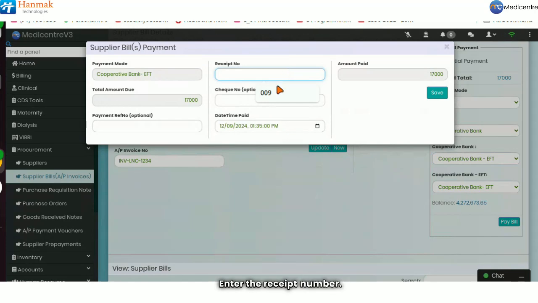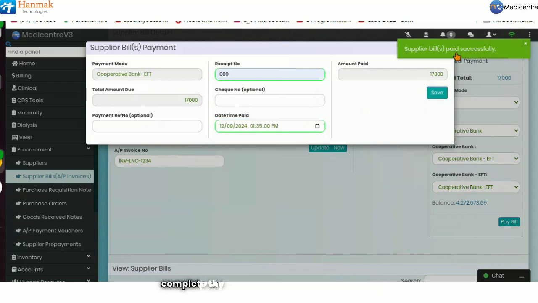Enter the receipt number. You may also choose to enter the payment reference number, the check number, and adjust the dates as needed depending on your requirements. Once confirmed, click the Save button to complete the payment, ensuring that the supplier bill is processed efficiently and accurately.